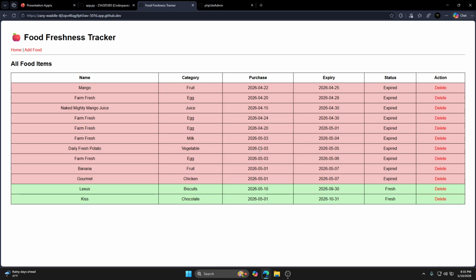After logging in, users can access their personal dashboard where they can add food items. Also, they can enter food name, category, purchase date, and expiry date. Then the app automatically checks expiration dates and assigns a status. The statuses are fresh, warning, and expired. Users can also delete food items from the dashboard.